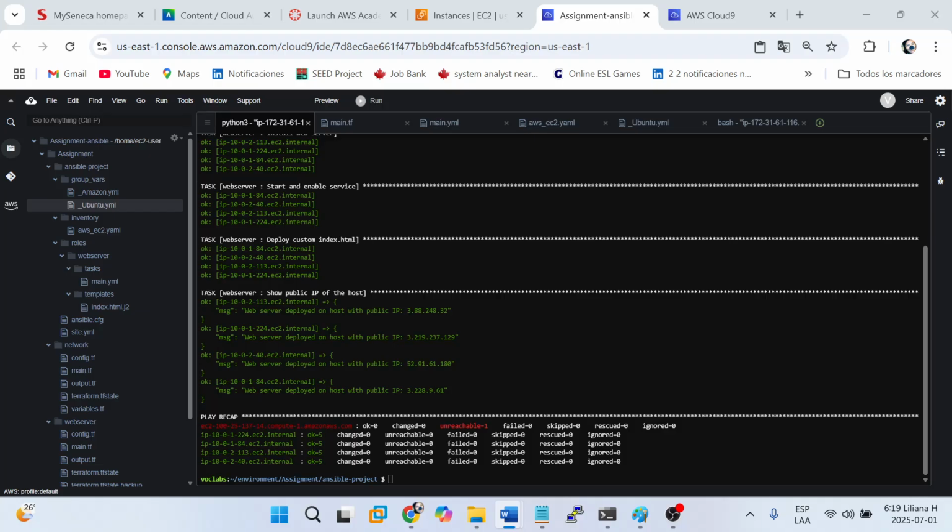So if I click here and copy this IP address to open in a new tab, we will see the sample web page.